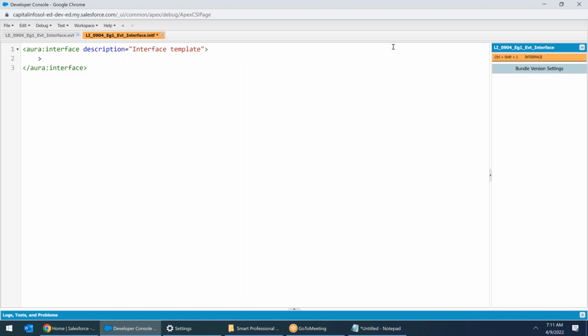Now here we go. I will register an event, aura:registerEvent. That means any component or application calling this interface can fire an event. Whoever wants to fire has to register an event, if you remember. So I'm registering an event inside an interface. Aura registerEvent, name. For a component event, the nickname is very important. For an application event, the nickname has absolutely zero value.